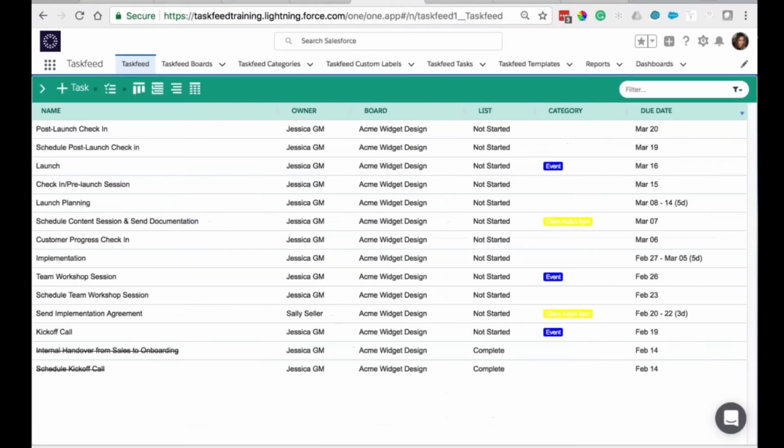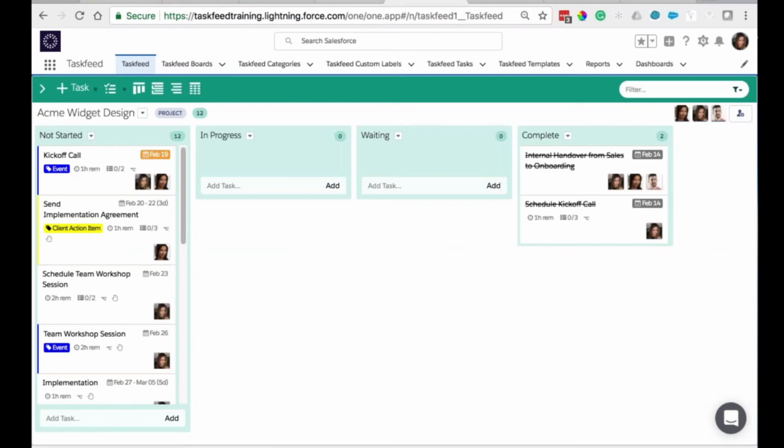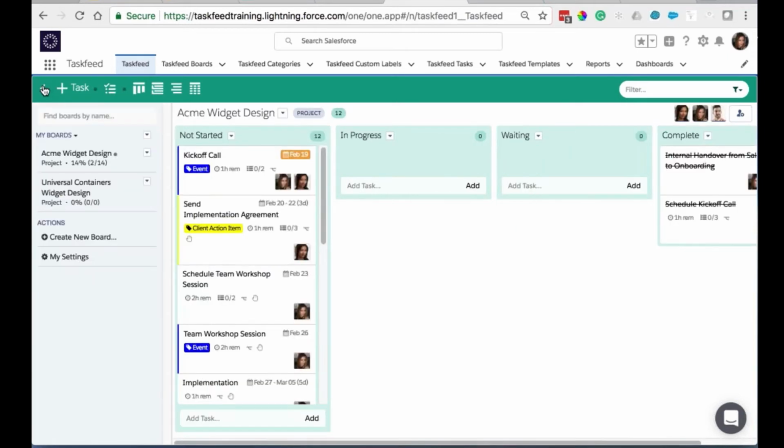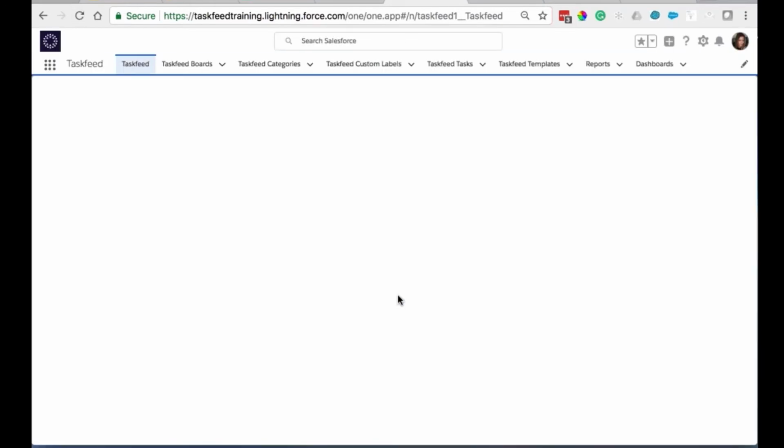So let's close that out. And that was my pretty board, which I will go back to. When you modify a Taskfeed template, it's not going to affect existing boards. It's only going to affect boards that you create from now on in the future, because after all, it's a template. So if you wanted to use this as your opportunity close date, then you would have to modify that in a different way, like manually.